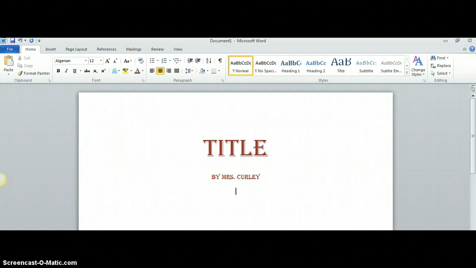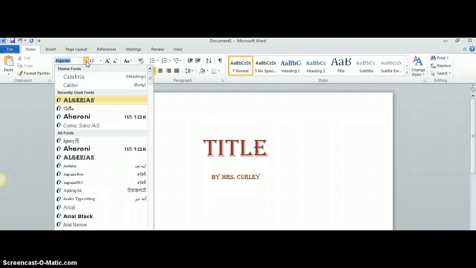And I don't want this to be centered, so then my center button is on right now. I'm going to go back and left justify. I'm going to click that. And I'm also going to change my font back to my normal font, so I'm ready to type in my document.